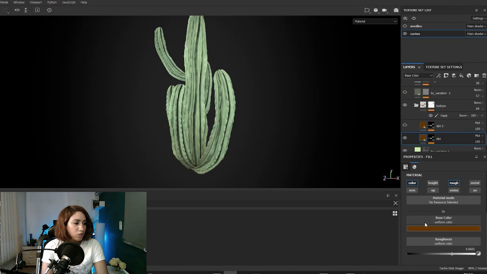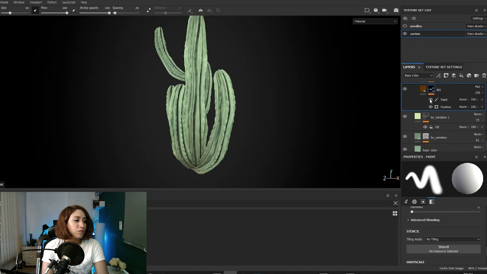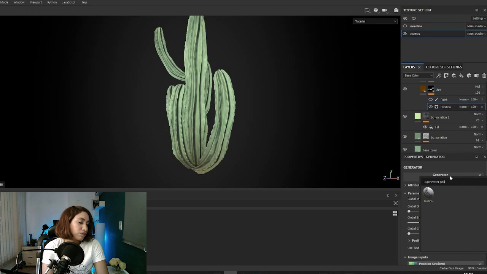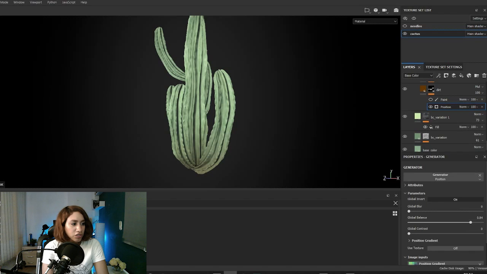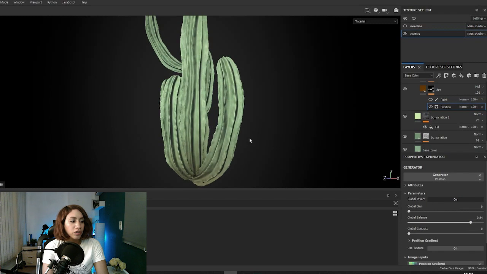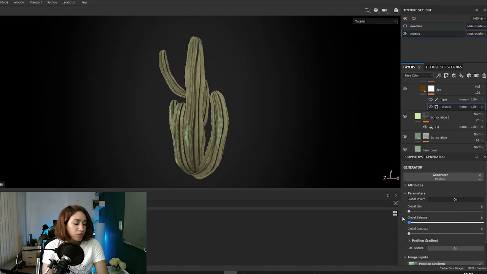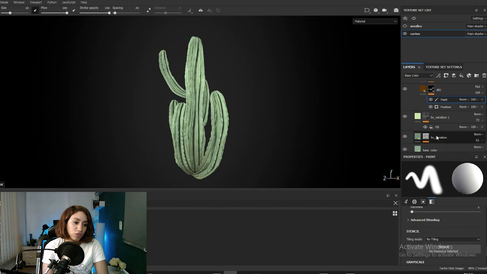Yeah, I'm doing the same with dirt, just a color I pick from the reference and a black mask. And this time I used a generator. I used a position generator just to choose where to place my color here, or my dirt. I want it to be in the bottom of the cactus. That's why I used this one. And you can use a paint layer and use a brush for it just to break the look of the color a little bit.